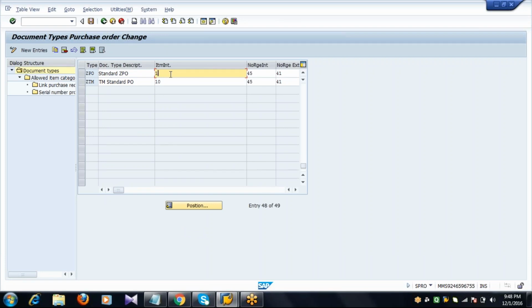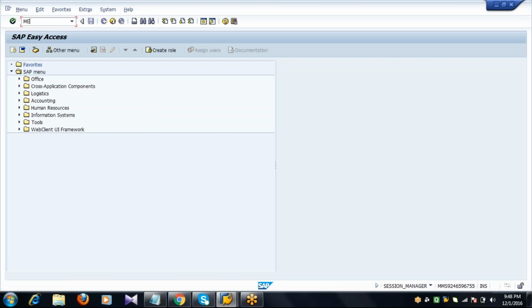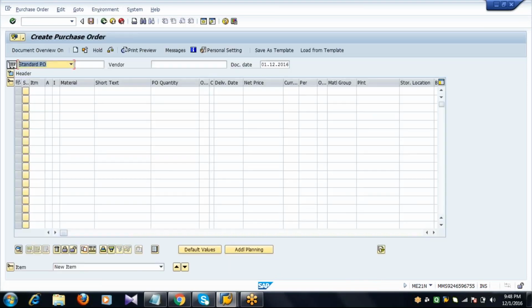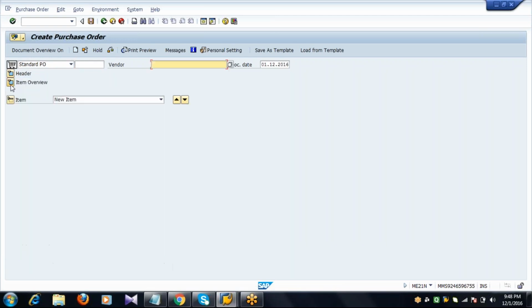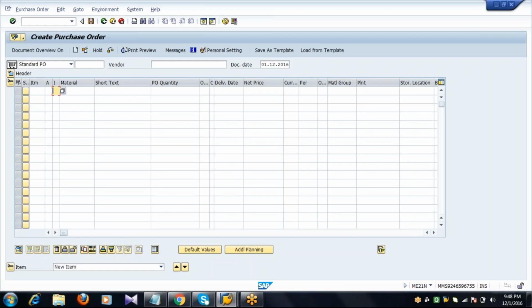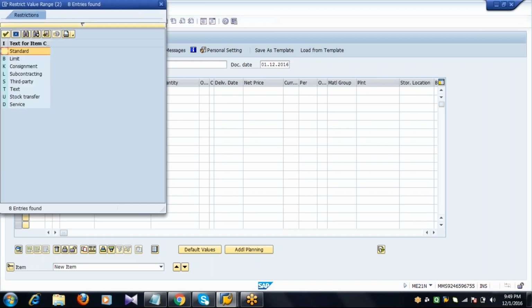What are the item categories I need for this document type? Now we have done some config settings in the background. Now I want to see the behavior in the front end. So I will open another screen and go to the purchase order screen, ME21N. Here, the moment you come to the purchase order screen, it displays the standard document type given by SAP. For this standard one, if you go to item overview, item category, it displays all the item categories that SAP has provided. And these are standard even in real time.